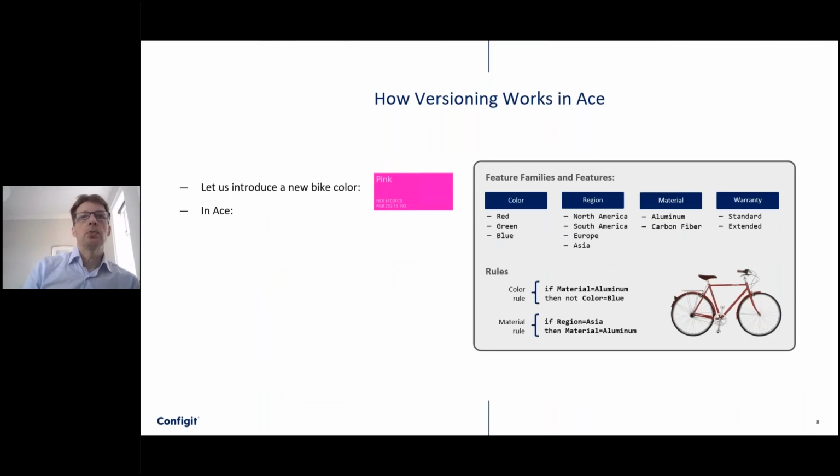So let's see how this would work in ACE. Here is a scenario where we have our model, and we would like to introduce a new color, this nice pink color. And how would we do this in ACE?